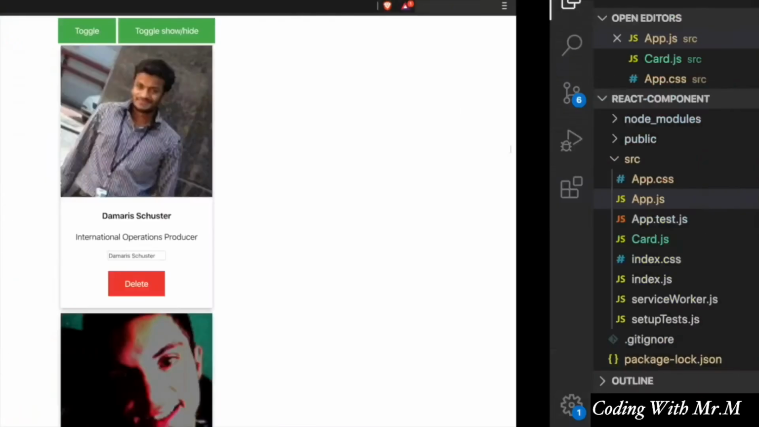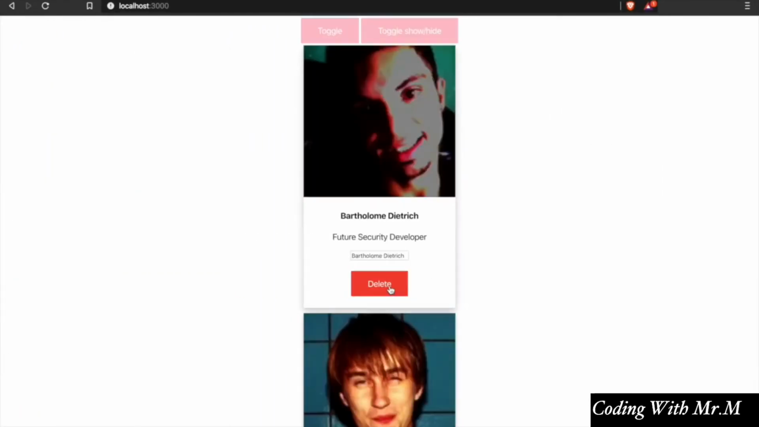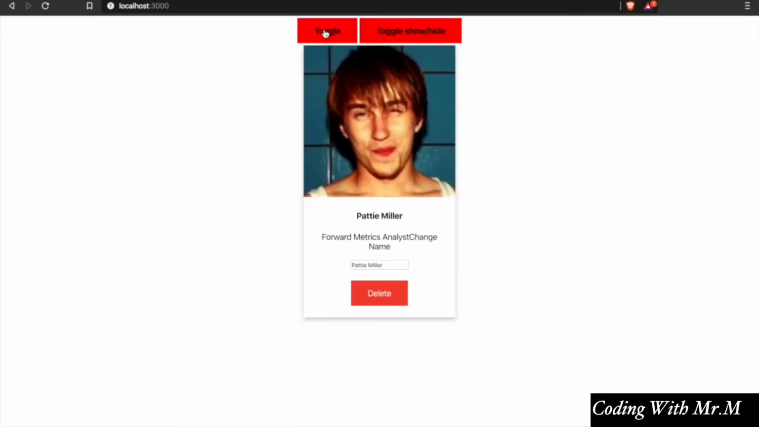Now we can have a try again. If we delete, this will turn pink, and if we delete one more, both of them turn red, and the text style also changes.